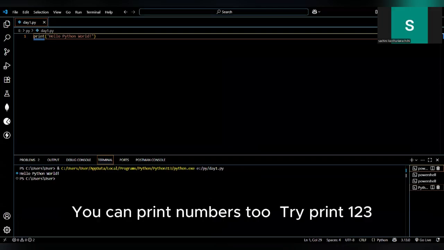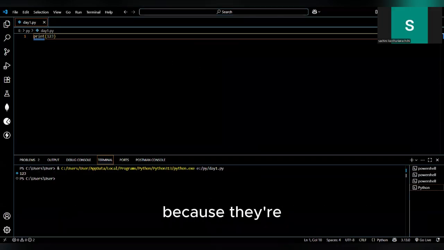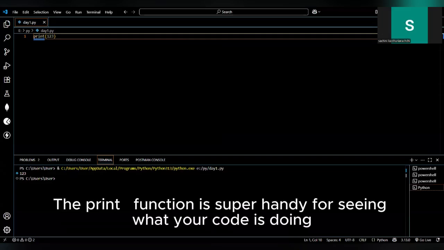Awesome. Right, you can print numbers too. Try print. No quotes around numbers, because they're, well, numbers. The print function is super handy for seeing what your code is doing.